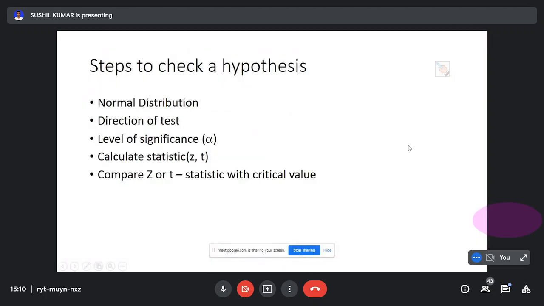So what are the steps to check a hypothesis? There are basically 5 steps. The first is the assumptions that we start with, that the distribution must be a normal distribution, that is, it must be evenly distributed on both sides of the normal distribution curve. The second thing is the direction of the test. We must be aware of the direction of the test, whether we want to perform a two-tailed test or a one-tailed test.